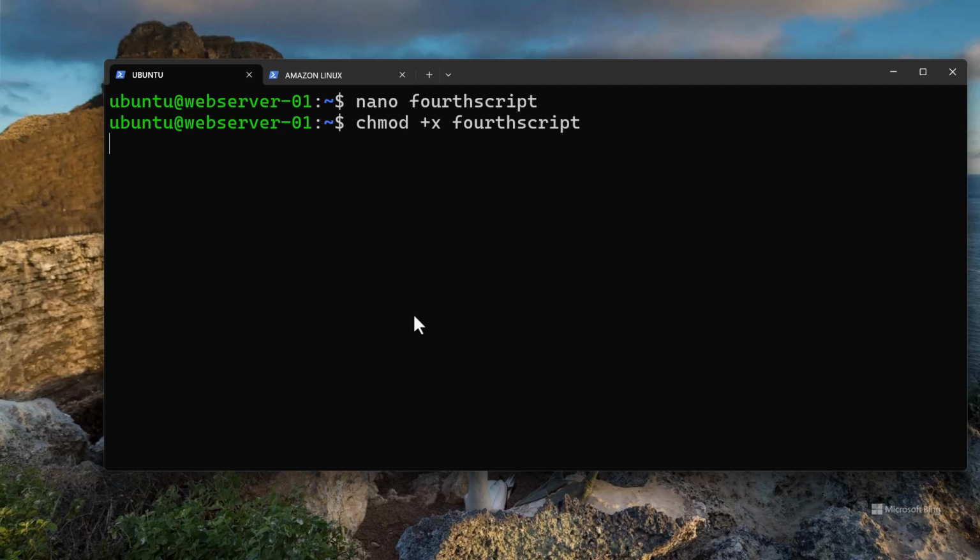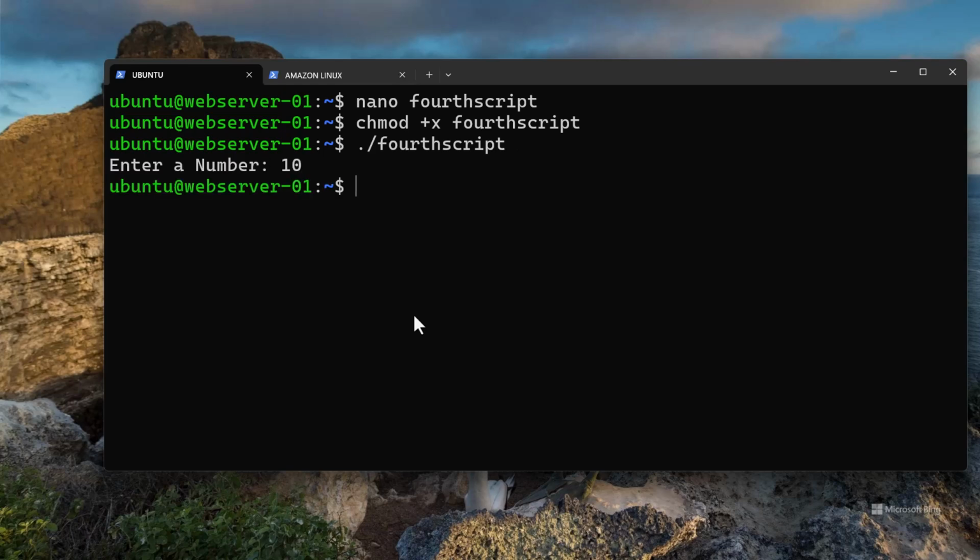So, enter a number. If I enter number 10, it's not going to return anything, because 10 is less than 100, and I don't have any else block. You get that? There's no else. It's just if, which means if it is not true, then there's nothing else. I don't have any else block.